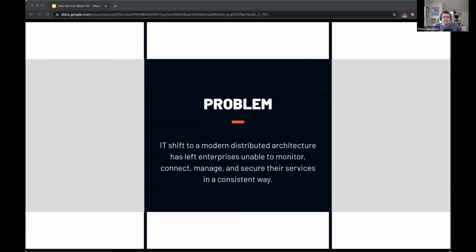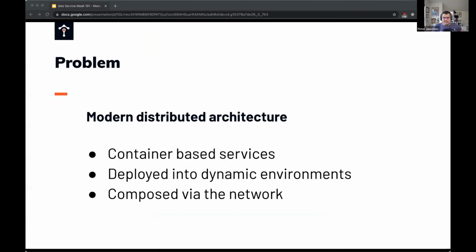So there are problems that we have to figure out, rather solutions for the problems that we have to figure out, things like how do we do monitoring, how do we connect, how do we manage, and how do we secure the services in a consistent way.